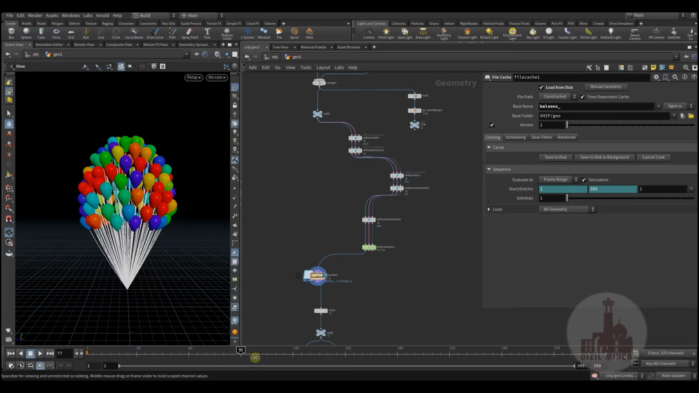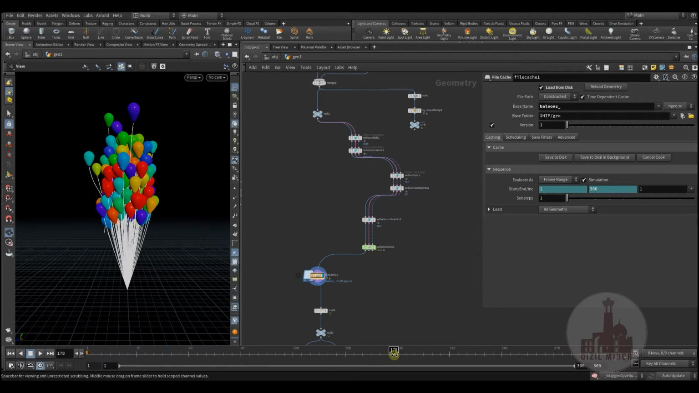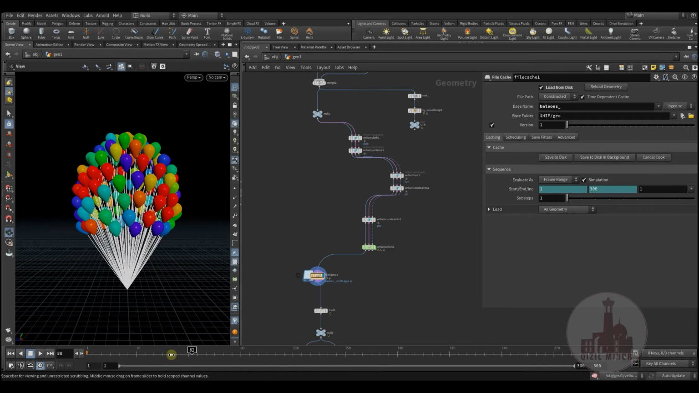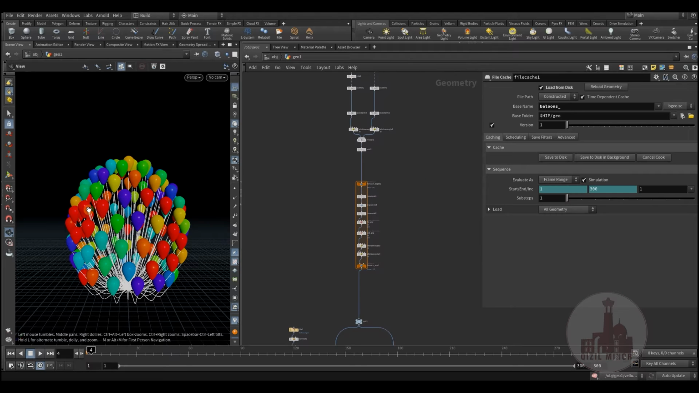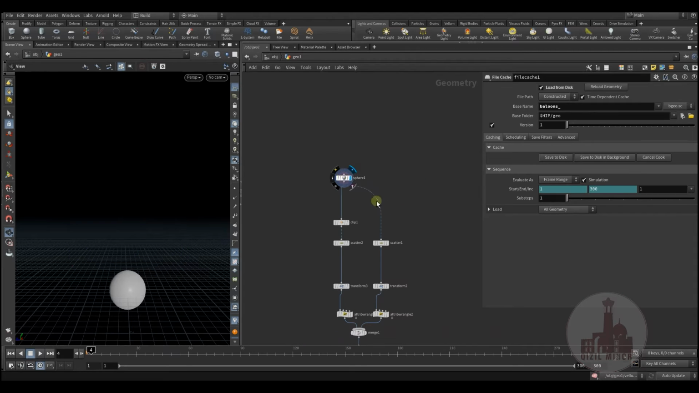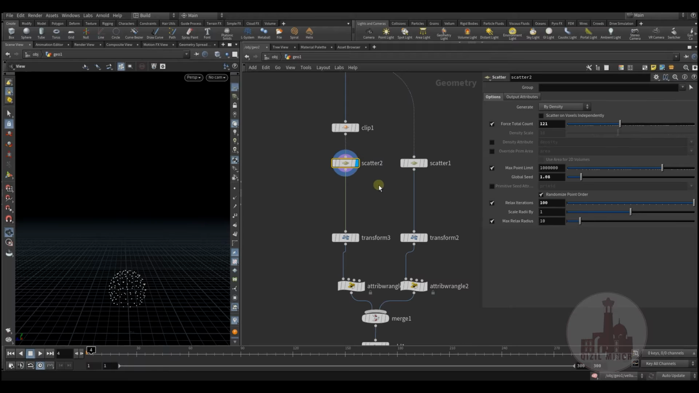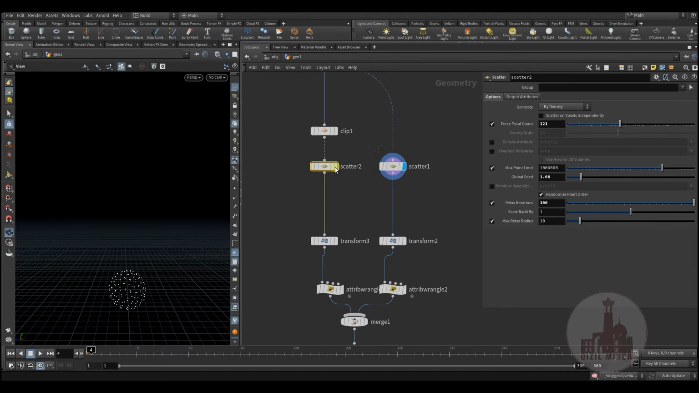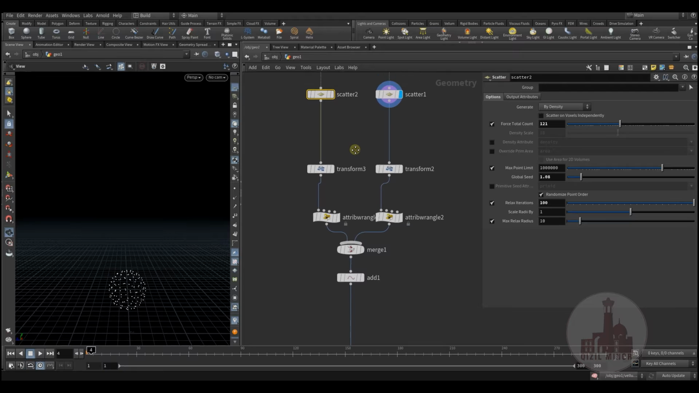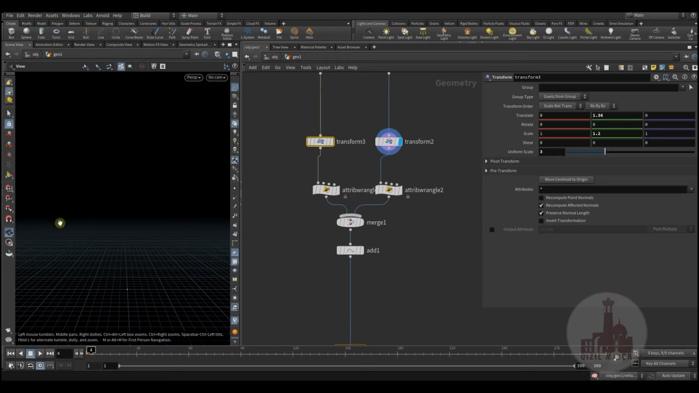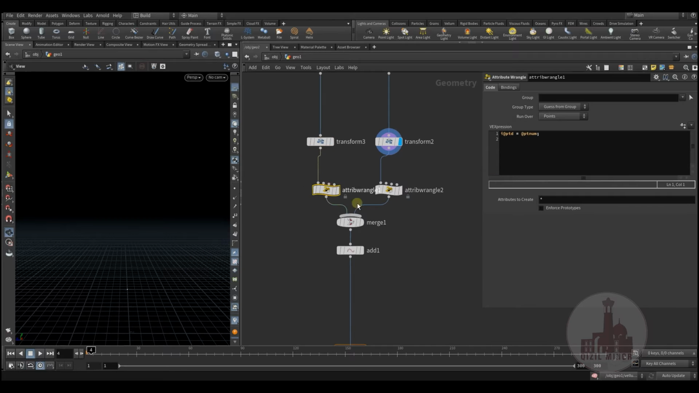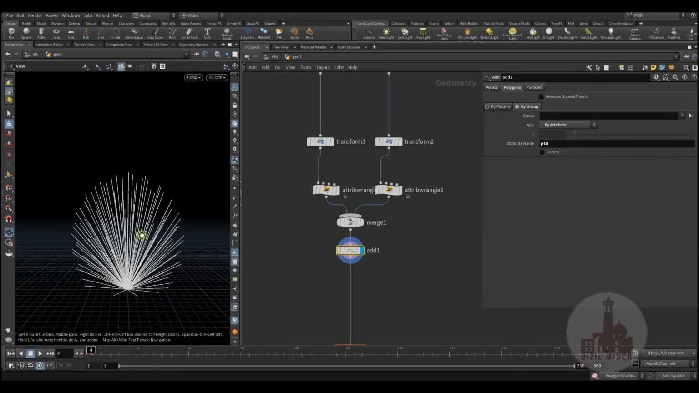So here I have the cached version of the system. The first one is the system of balloons itself, and I start with a sphere and scatter an equal amount of points. Then I have an outward and inward on those points, and then I create an attribute so I could later connect those points into lines.